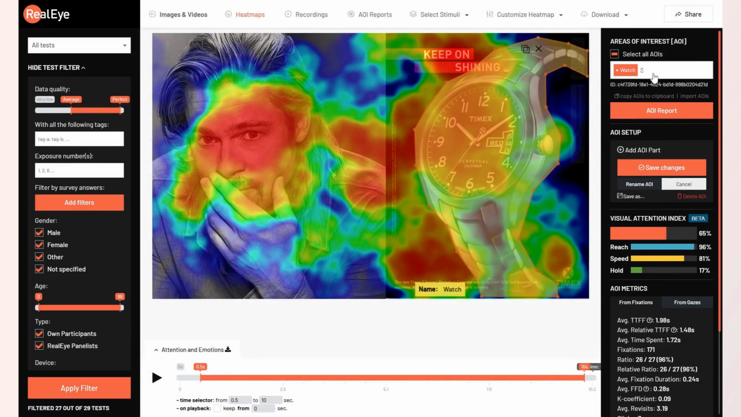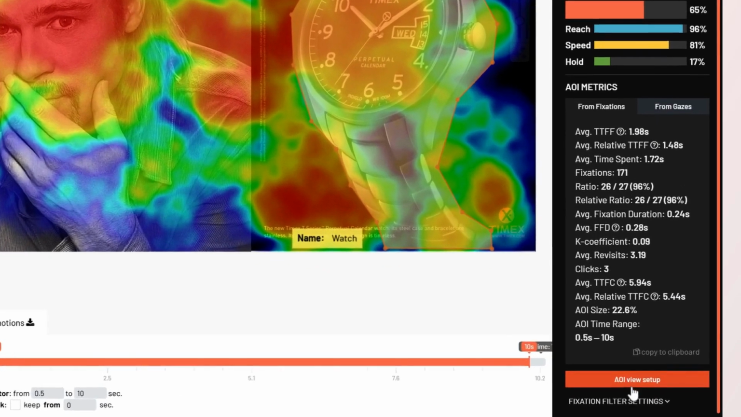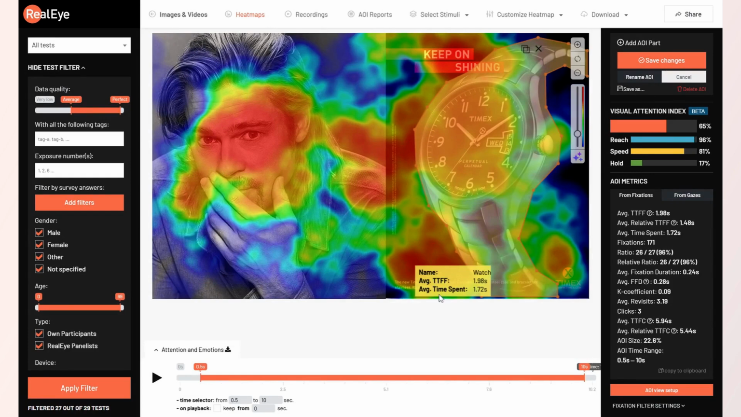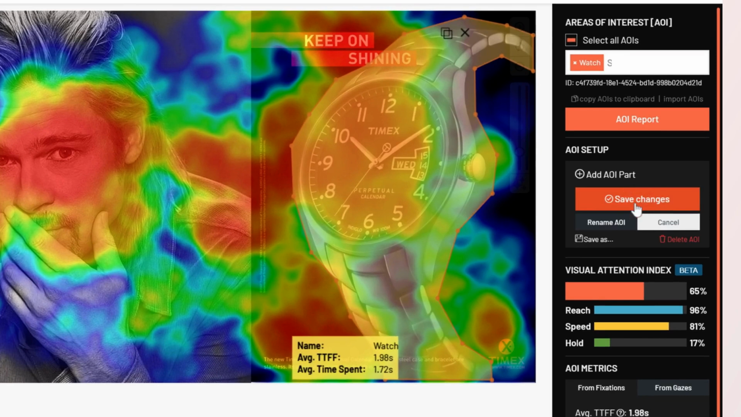Below the calculated AOI metrics, you can find an AOI View Setup button that will allow you to choose which metrics should be displayed on the heat map. All that has to be done now is to click Save Changes.